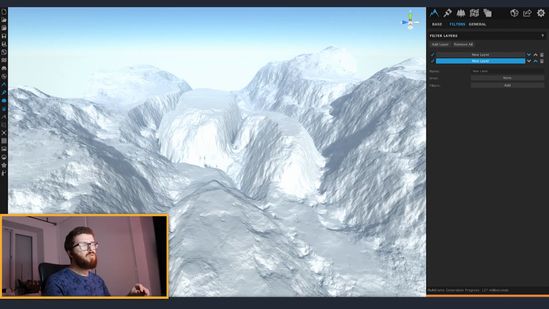So at this point, I'm going to start adding a few more layers here and there just of different erosions, and also I'm going to go and start fixing some details and some other pieces here and there.